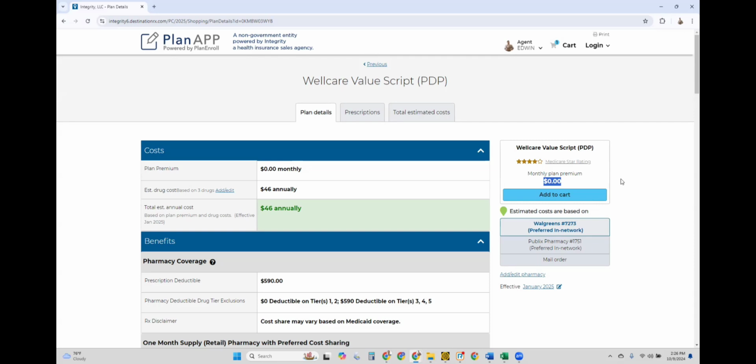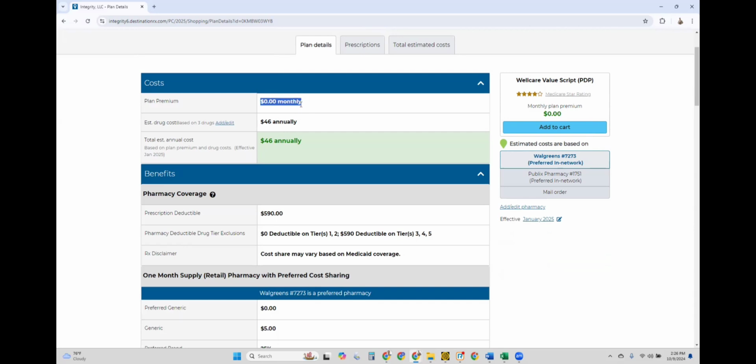Right after that, you can filter based on total cost. Boom, it takes you right to the top, where it will show you what the most cost-effective plan is based on both your medication cost as well as the premium itself. So I would trust the system in that process. But to go over some additional details on this plan, the premium again is $0 monthly. The estimated cost for prescriptions, which we'll look into further in just a moment, is around $46 per year.